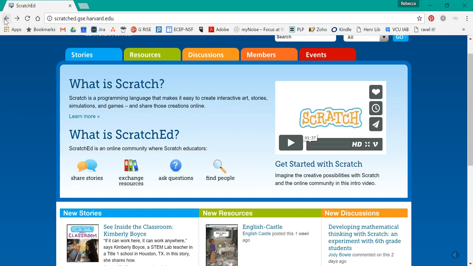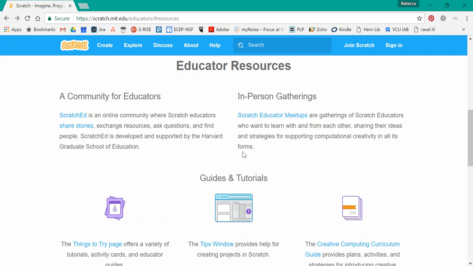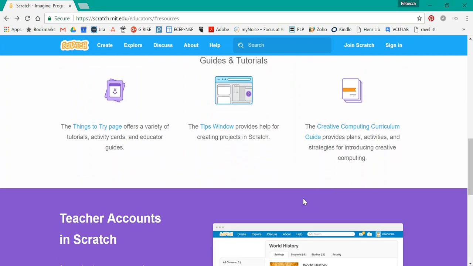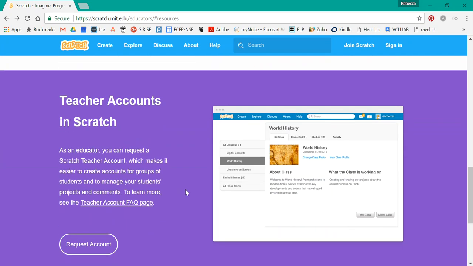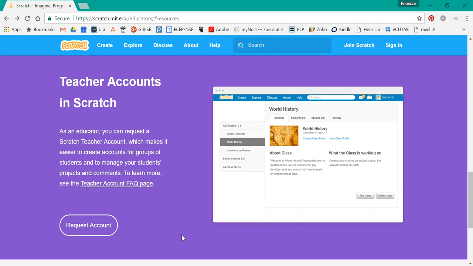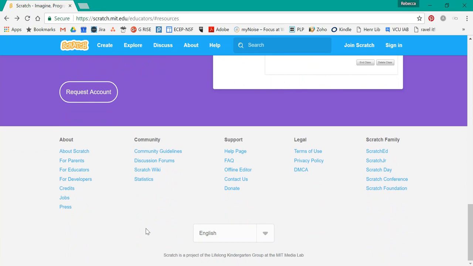Okay, so let's go back to the main Scratch website real quick. So there's some information here if you decide you want a teacher account. Okay, and so you can kind of explore that on your own, but that's a nice way to sort of help track where your kids are and monitor things a little bit more.